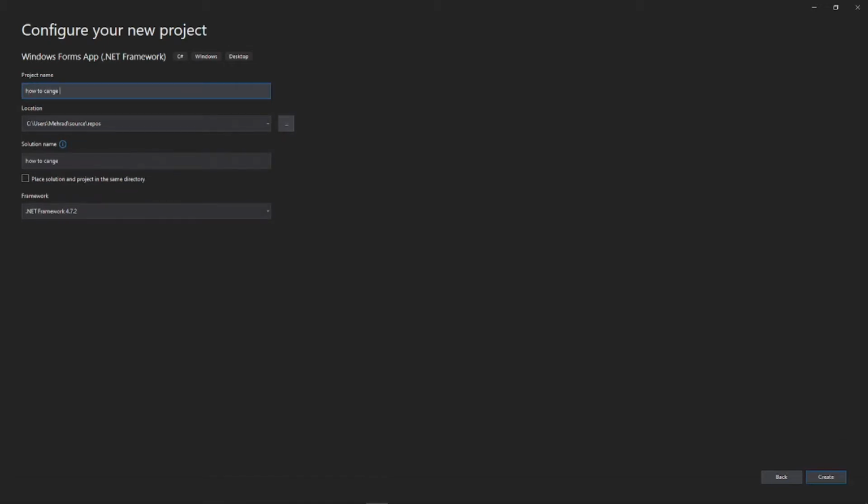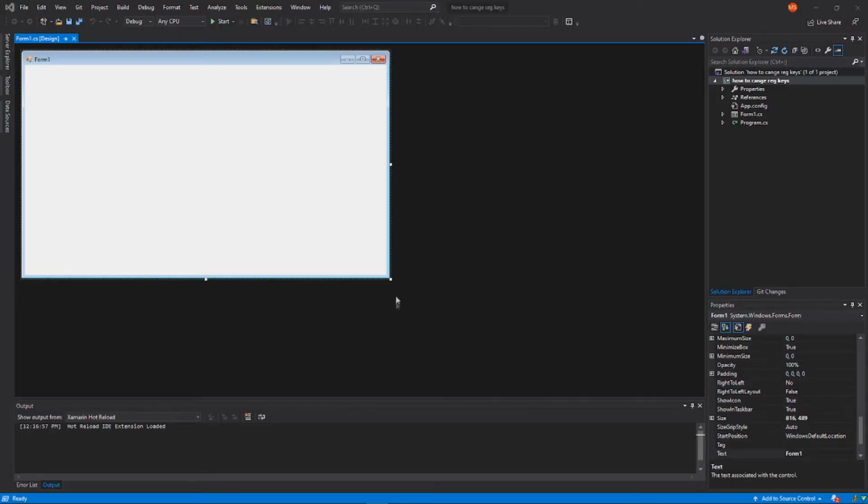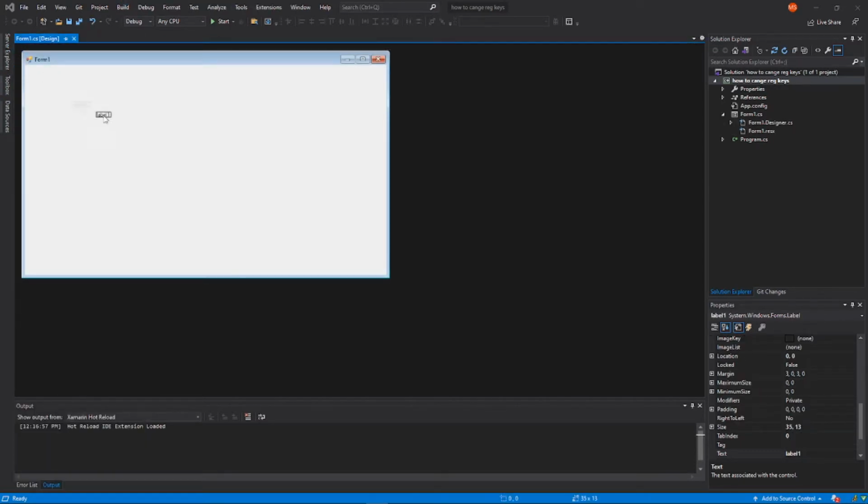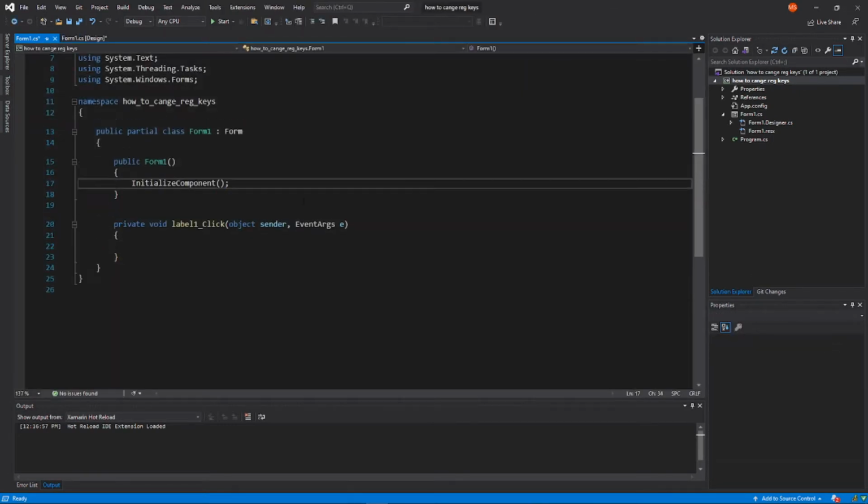How to change registry key. Oh, my spelling sucks. So I'll just go to Toolbox, add a label. It's going to say "successfully change registry key." Oh dude, I made the same spelling mistake again.